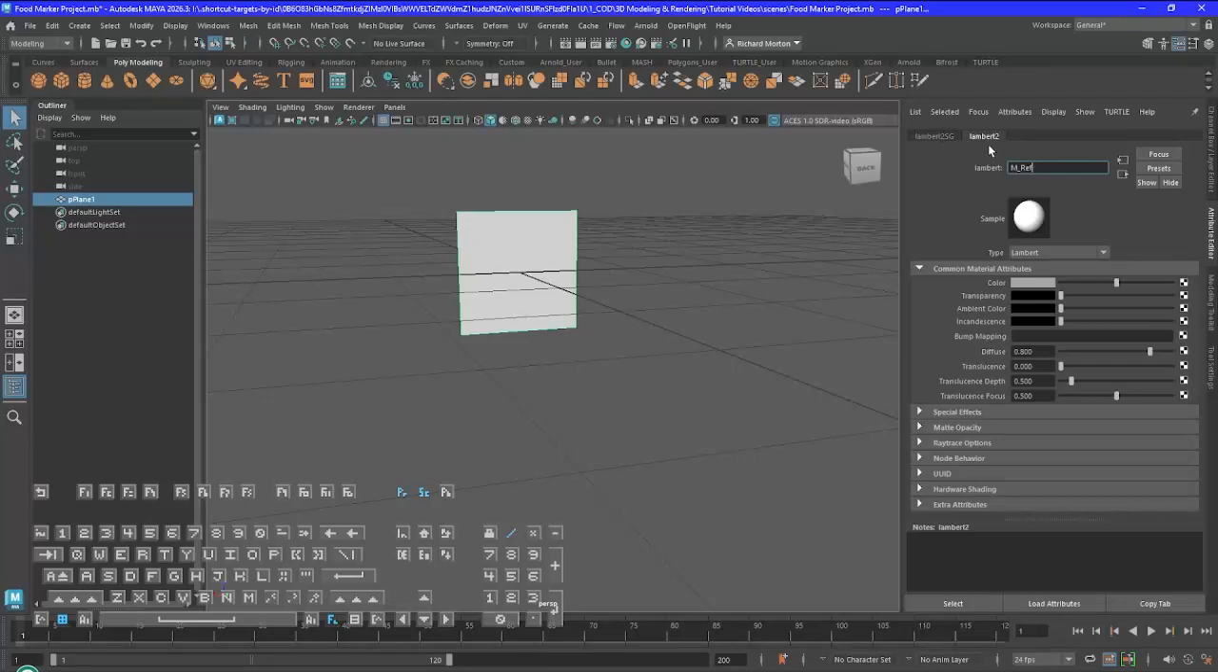We want this tab up here that says Lambert 2 to read this before we do anything else, or else it's going to mess up the material. It's not going to actually hook the texture up to the material at that point. All right, so we'll hit enter now. Boom. Now you can see the tab has changed the name to M underscore ref.